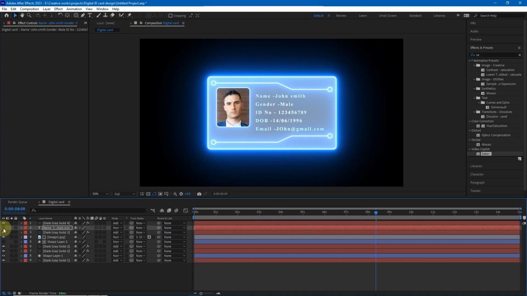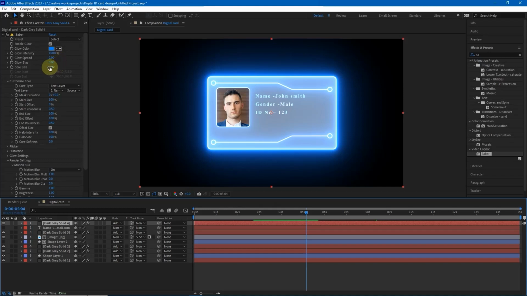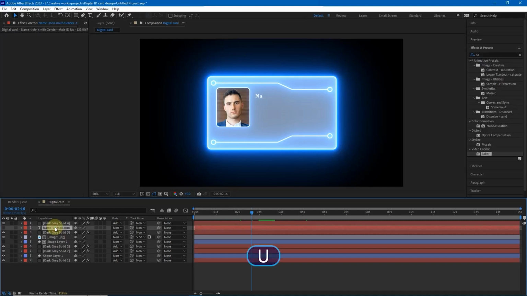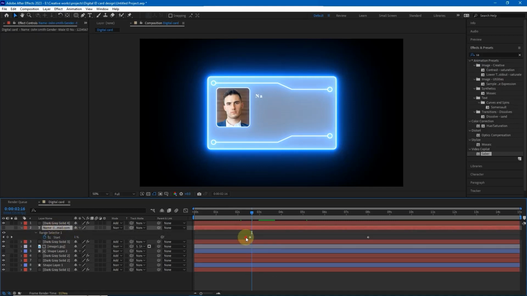Now hide the text layer. Select solid layer 4. Change core size to 3. Select text layer and press U. Select both keyframes and move them to 4 seconds.